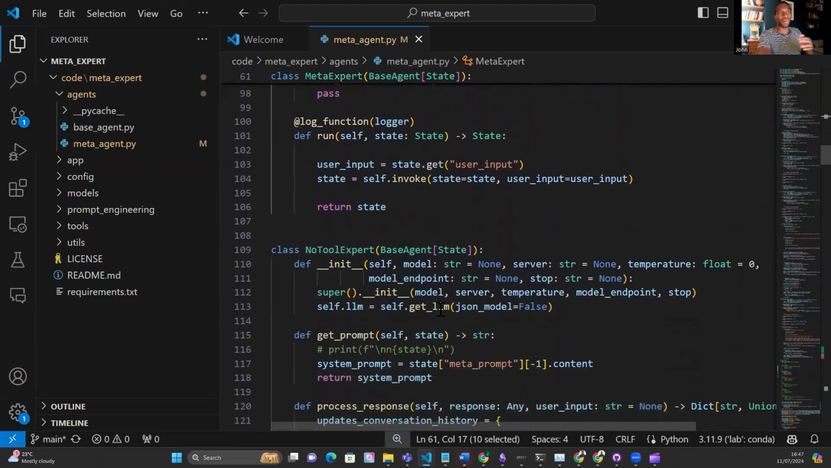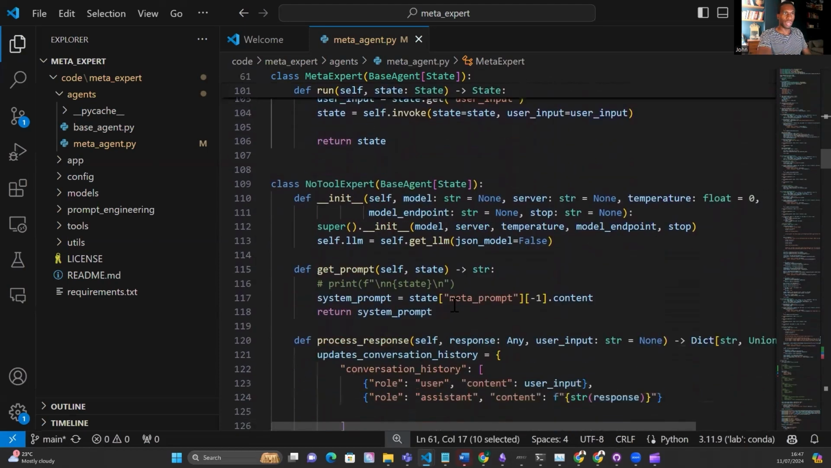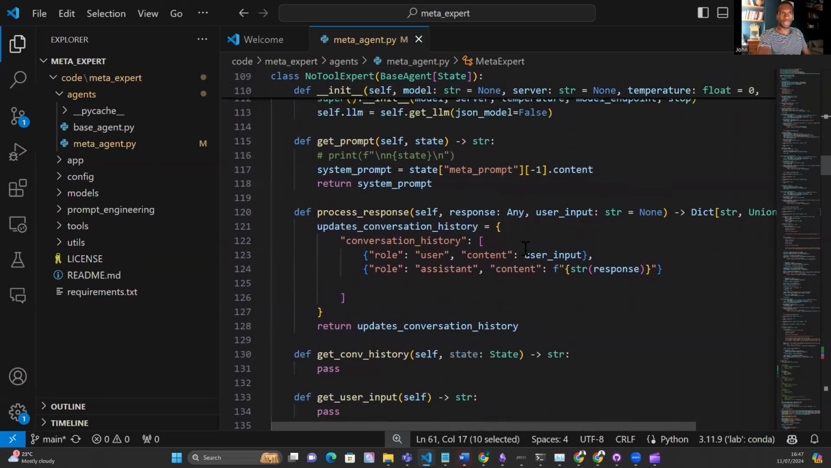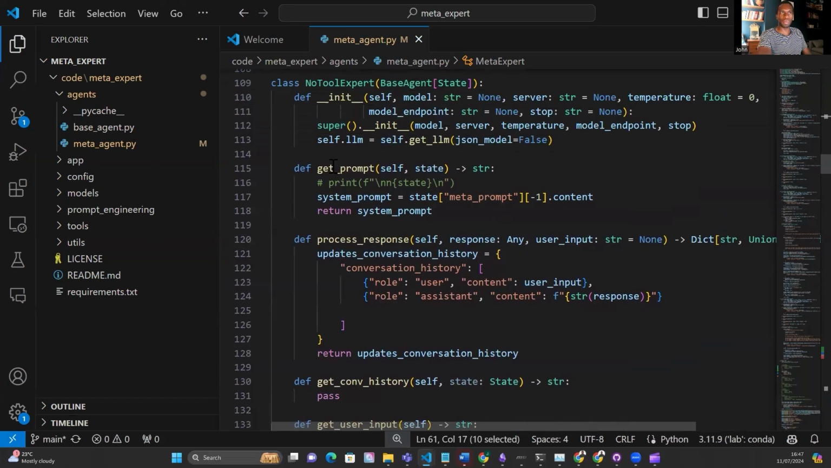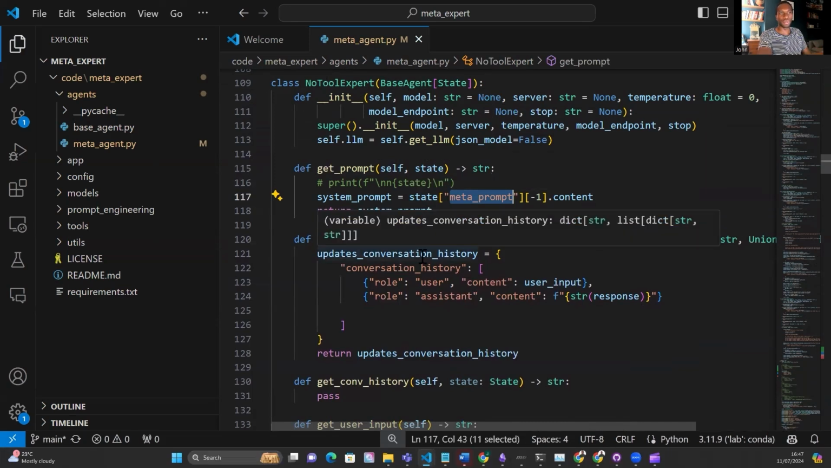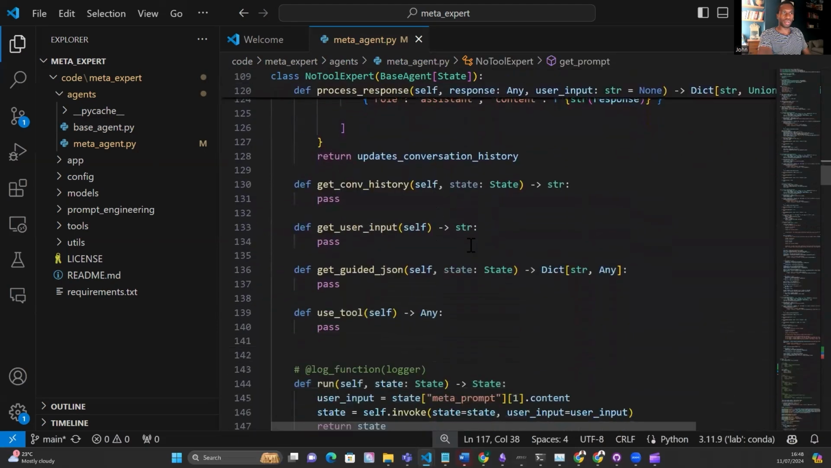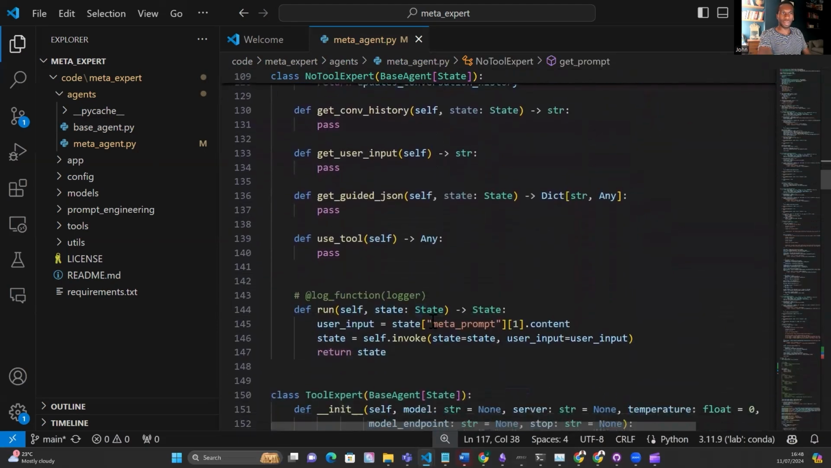We have the same for our experts. So we have just two types of expert. We have a no tool expert, and you can see the class here for no tool expert setup. And it's almost the same as the meta expert, with the one exception that the prompt that we get comes from the meta expert. So this is read from the state. You can see there, meta prompt. So that's the prompt that the no tool expert receives. It doesn't receive the system prompt that the meta expert has received. It receives the prompts generated by the meta expert, which are written to the state here. And we have all of the other methods, and then we run that no tool expert.